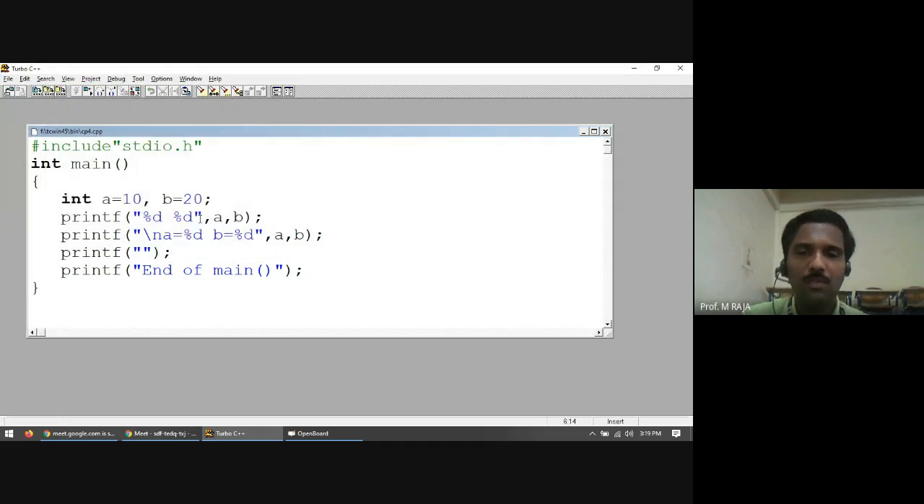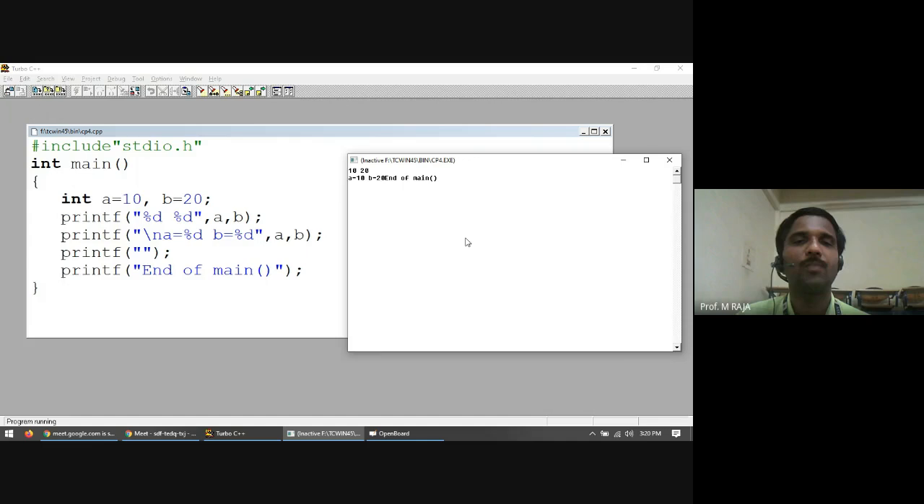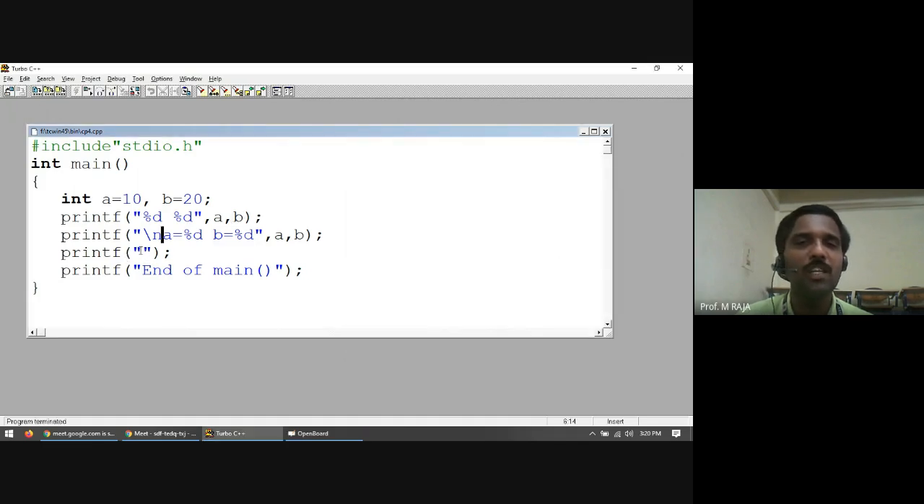CP4. I am running the program. Control F9. Have a look into this output. 1020 is printed first. Then in the next line, you see A is equal to 10, B is equal to 20. Then the output is concatenated because in the next line, we didn't force the output to print in the new line. In case you like to print in the new line, you put \n.